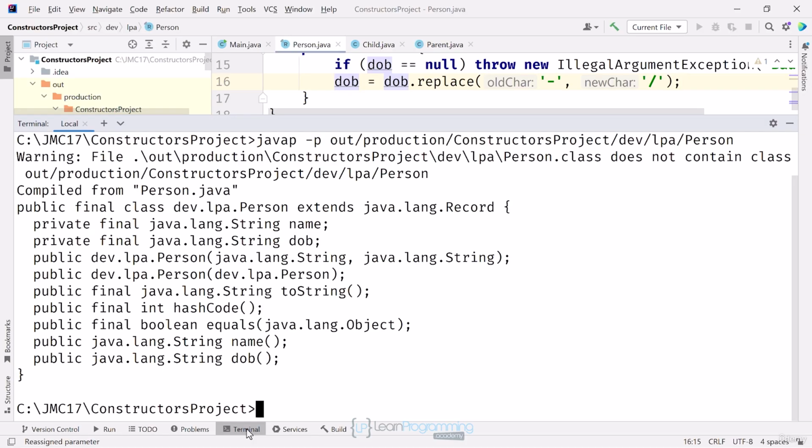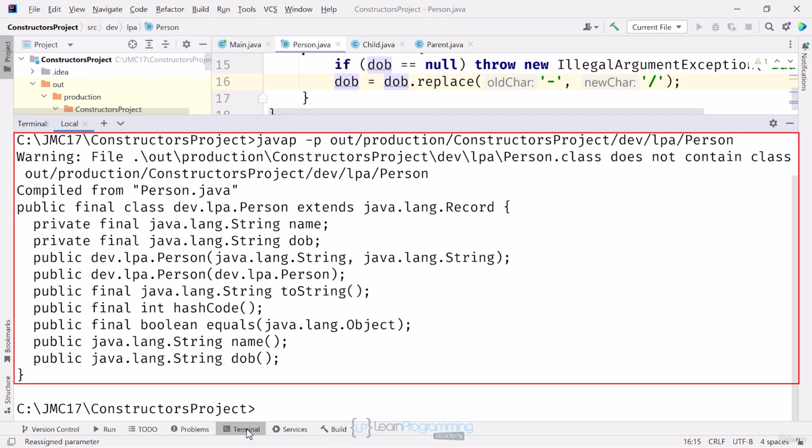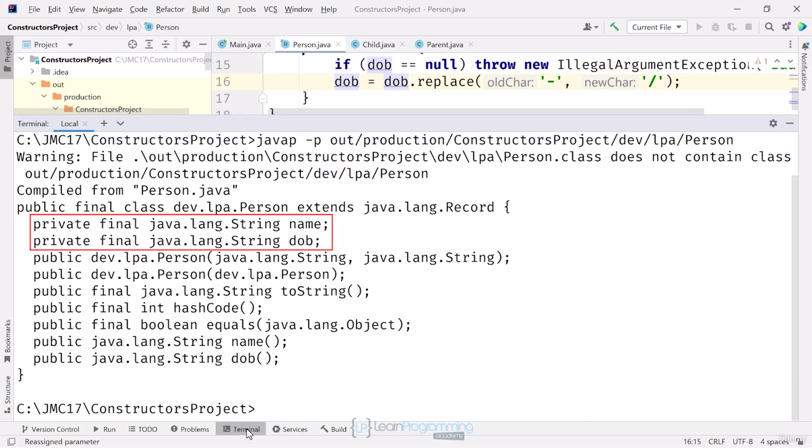Running this now. You can see all the hidden implicit code that gets generated for us on a record. You can see the private final fields, first the name, then DOB. The next 2 statements are the constructors. The first is my custom constructor, but the second is the implicit canonical constructor. After that, there are the methods toString, hashCode, and equals, as well as the accessor methods. Okay, so you can see this output is helpful to understand what code is being implicitly generated by the compiler.